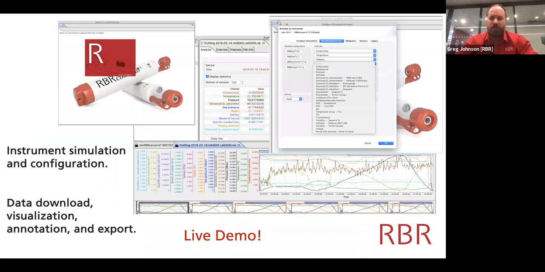I think at this point, really, I'm just going to jump straight into the live demo rather than giving you screenshots of things. So let me see if I can actually get that to work.